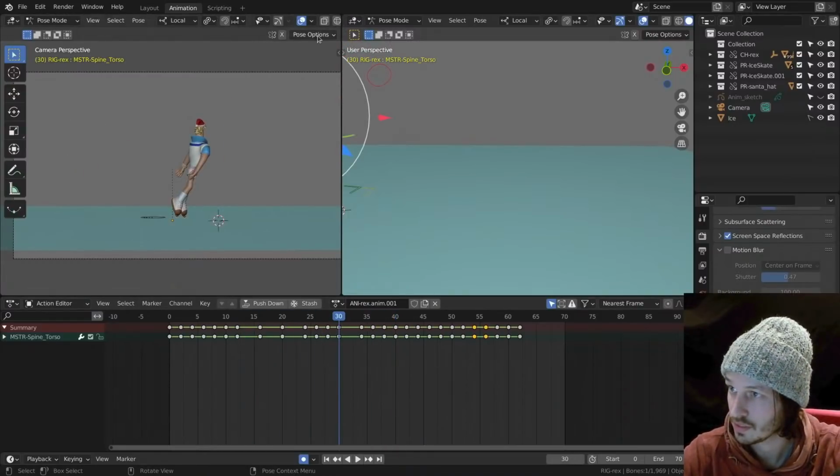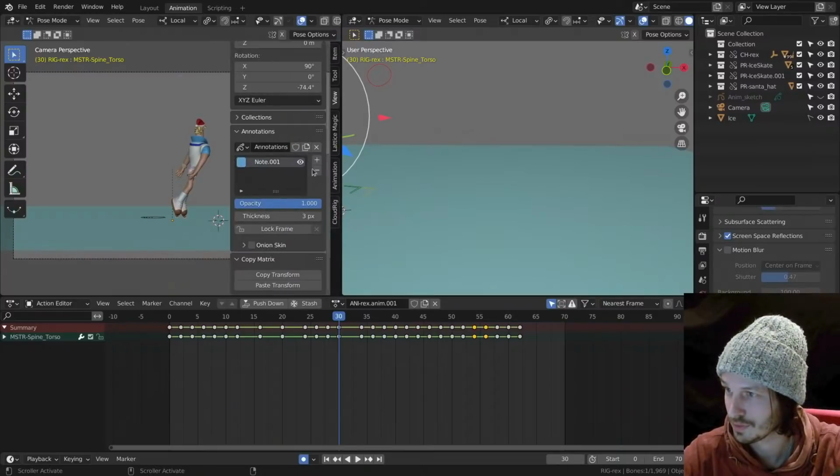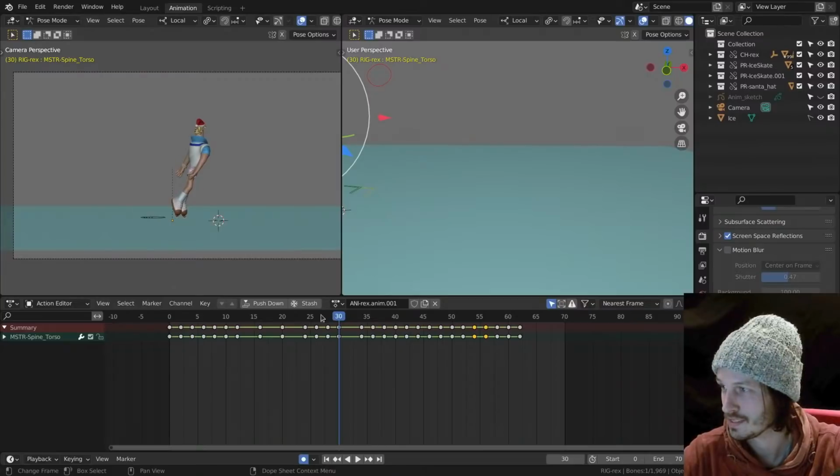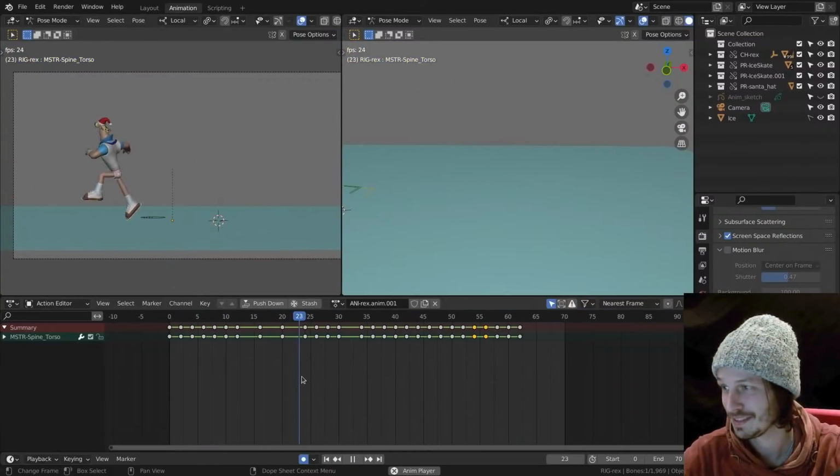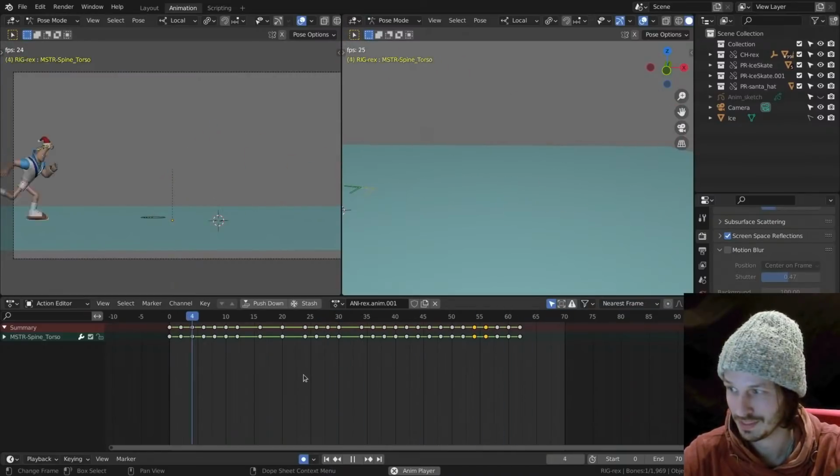Turn off the annotations here. Is there a shortcut for turning on and off annotations? Probably. I just don't know. I'm just a simple animator here. I only know how to put in keys.